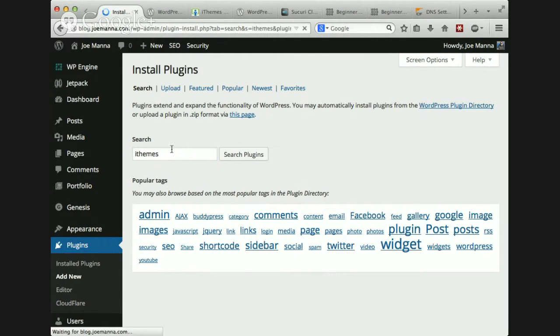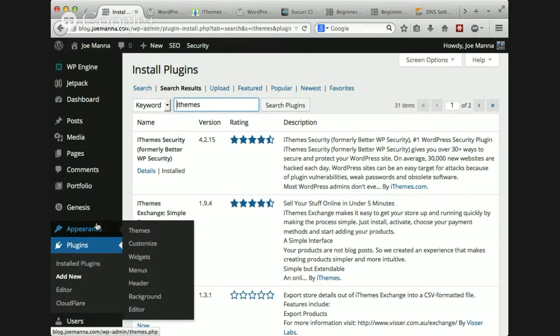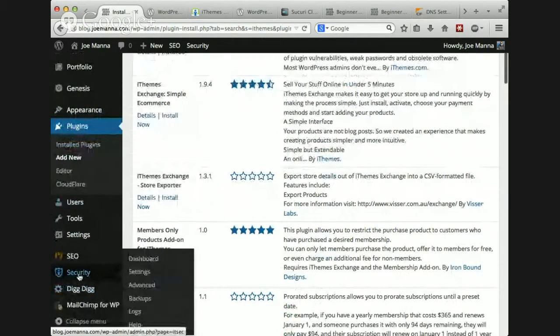I just typed in iThemes, and there it is. Then you install it. Pretty simple process. If you have trouble installing it, you probably have other issues going on with your WordPress site, perhaps permissions, or maybe it's already compromised. Just something to keep in mind. But I'm assuming you already got it installed. Then you'll see it on the sidebar here called Security.